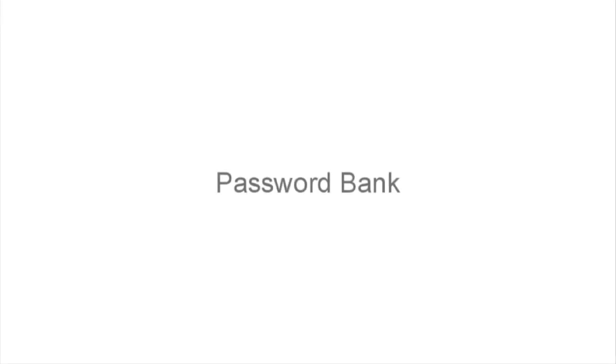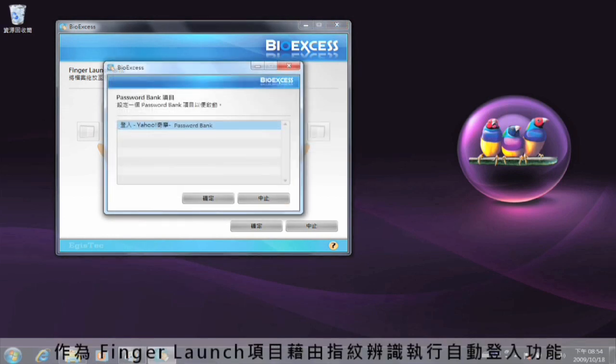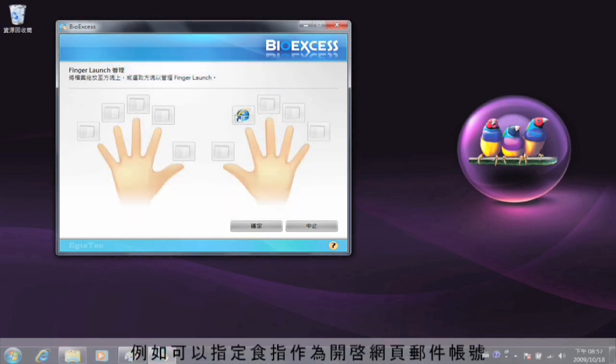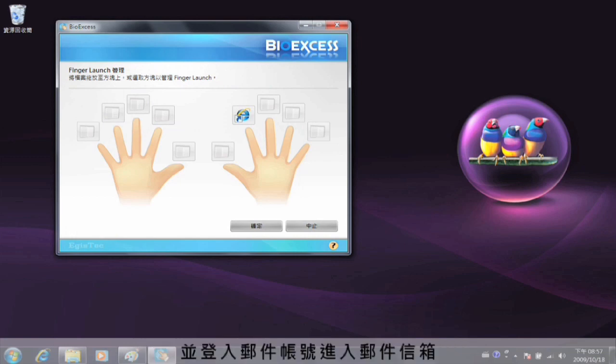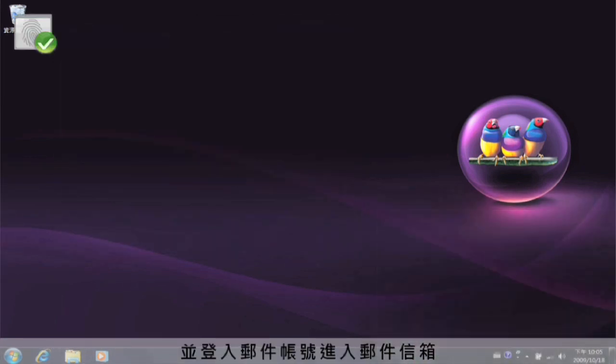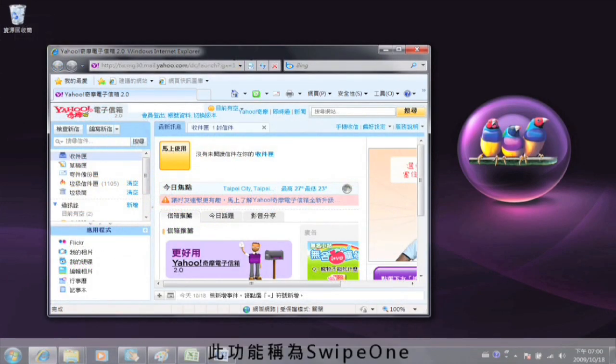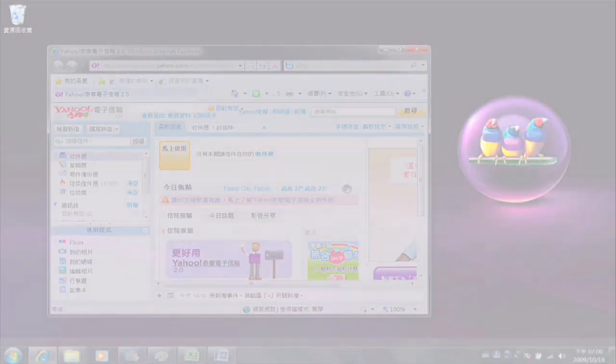Password bank. With the Swipe One feature, for example, you can set your pointer fingerprint to launch an application like a web browser. Once your pointer fingerprint is scanned, it would launch a web browser and go to a certain web page. All that with just one movement of a finger.